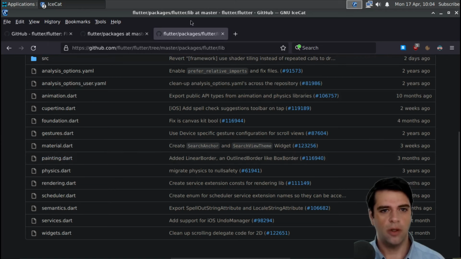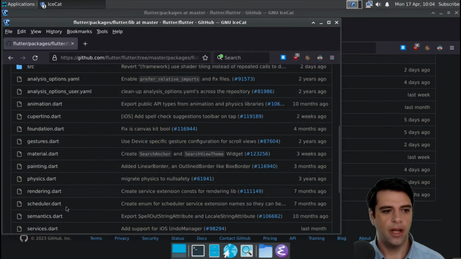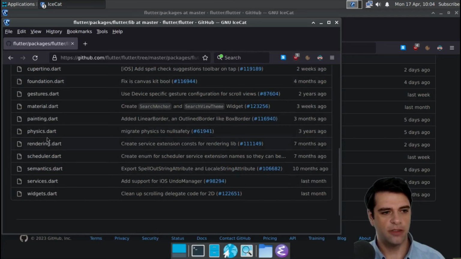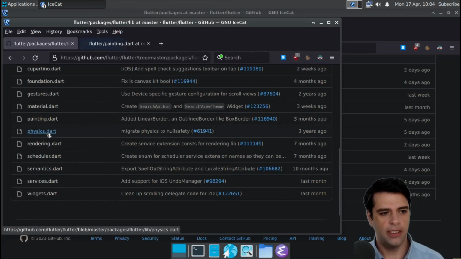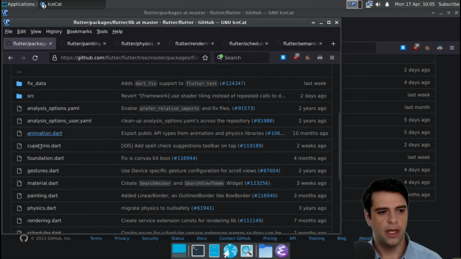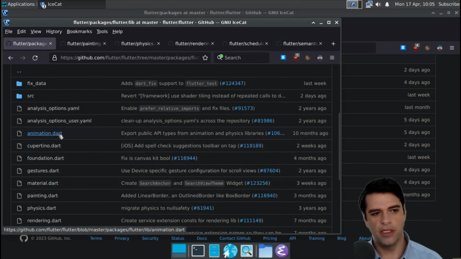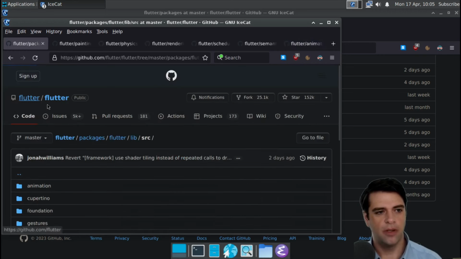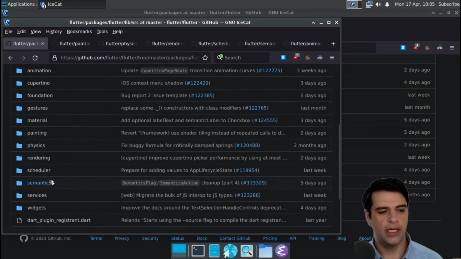So I guess what I'll do is I'll open this up and I'll open up all of this stuff that looks kind of like drawing related, like painting, drawing, rendering, scheduler. And then I'm not sure about semantics. I'll open it up here. Gestures, I think I'll ignore. Animations might be interesting. And then I'm going to look in source to see if source has anything else especially interesting.